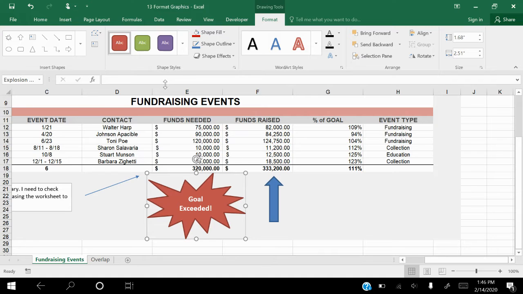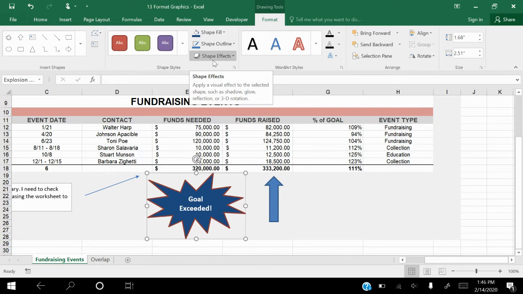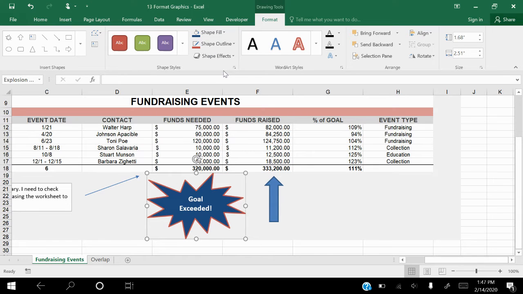To change the shape's fill color in the Shape Styles group, click the Shape Fill button. The color palette displays. From the palette under Theme Colors, select Dark Blue, Text 2. The object's background color changes to dark blue. To change the shape's outline color in the Shape Styles group, click the Shape Outline button. The color palette displays. From the palette under Theme Colors, select Red Accent 2. The color of the object's border changes.